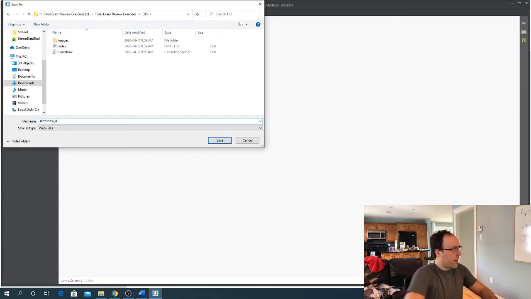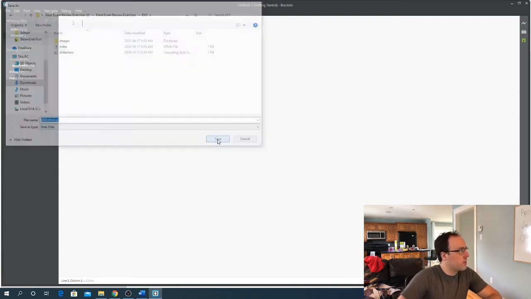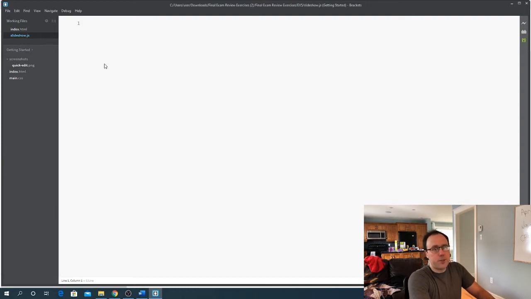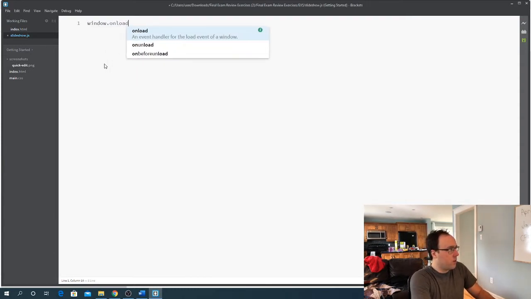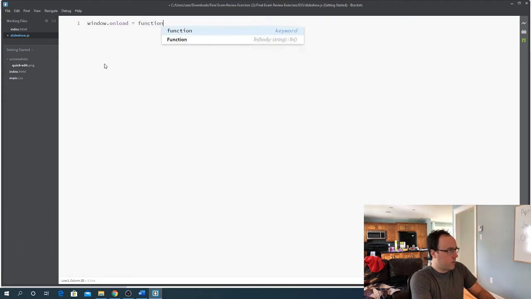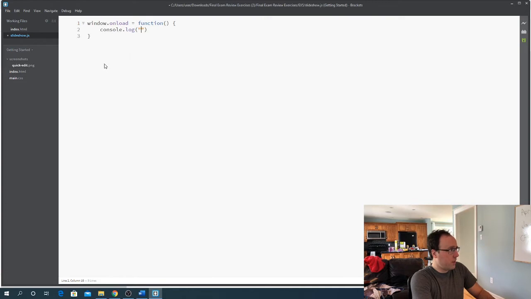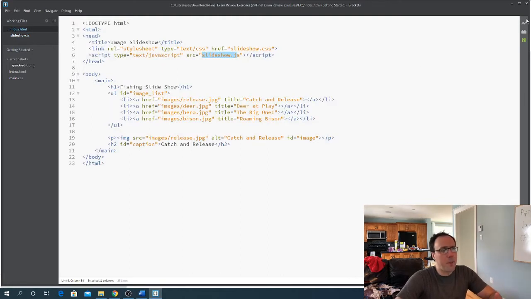Okay, .js, there we go. That's good. Okay, and of course I always like to do this just for sanity: window.onload equals function, and I'm just going to put a console.log so that I know, and I'll make sure I save it, of course. And now when I launch my page, I know that the JavaScript is properly linked to the document.